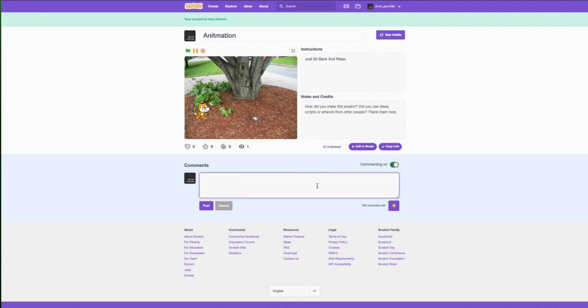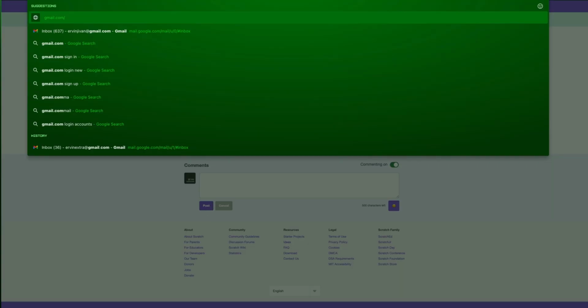And then anyone can talk in comments. You can always just disable comments, but I don't really. It's just a cool feature. And if anyone wants, they can heart, star, or remix it. I can't remix it because it's my own project, but people can.